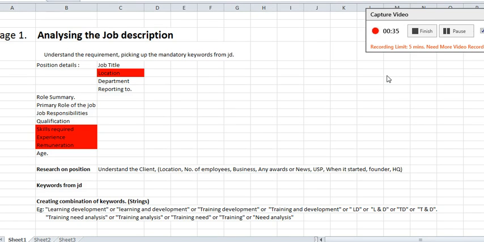So this is the first stage where we are going to discuss how we need to analyze the JD, ideally in a consulting engagement where the JD is provided by the client. As you see, the first step is to understand the requirement and pick up the mandatory keywords from the JD. So how do we pick a keyword?